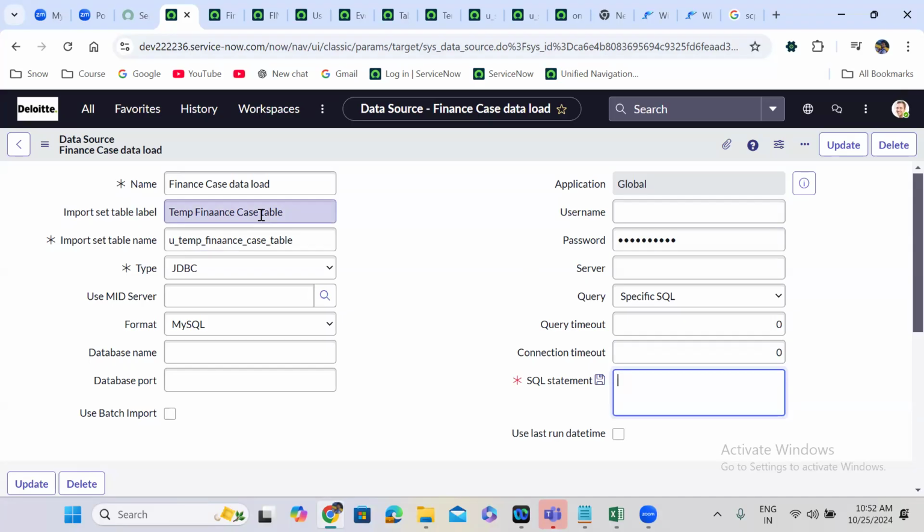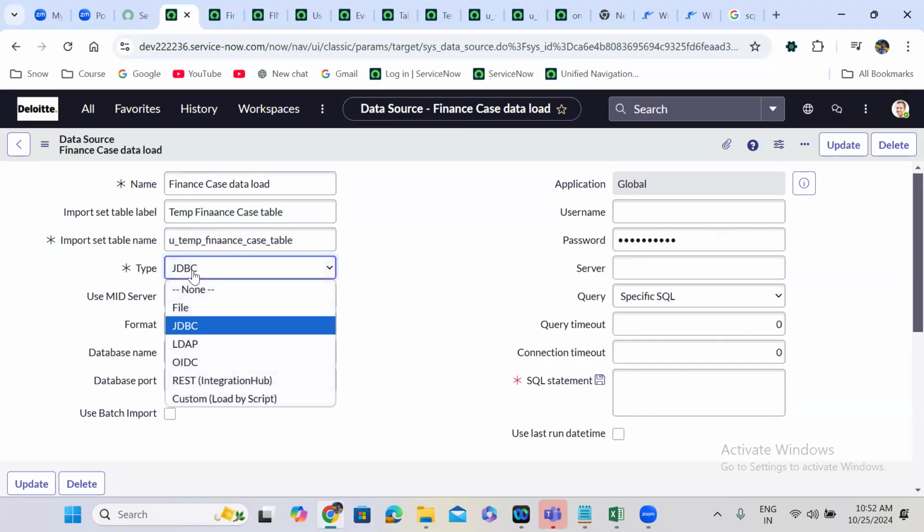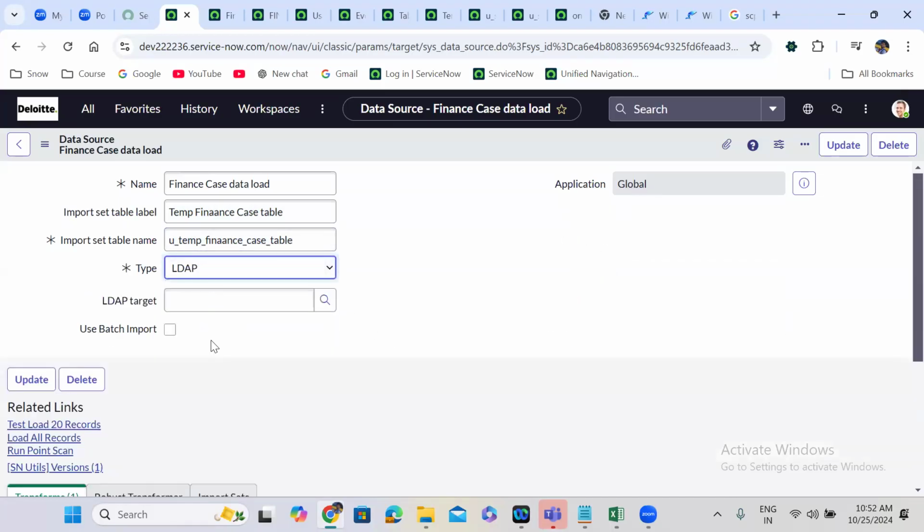Okay, guys, I don't have any data source connection details. If I had that, I would have connected to the data source and pulled the details from the data source and uploaded them into the temporary table. Okay. So this is actually Java Database Connectivity.